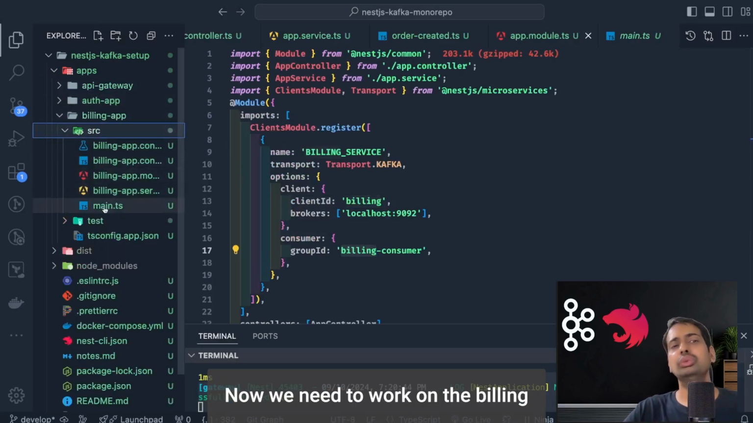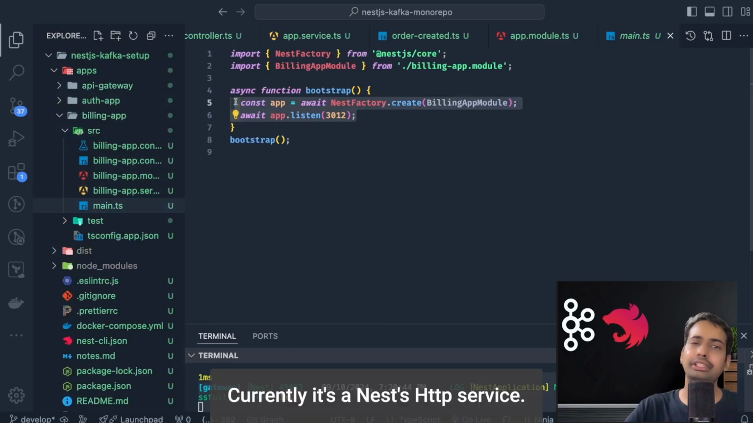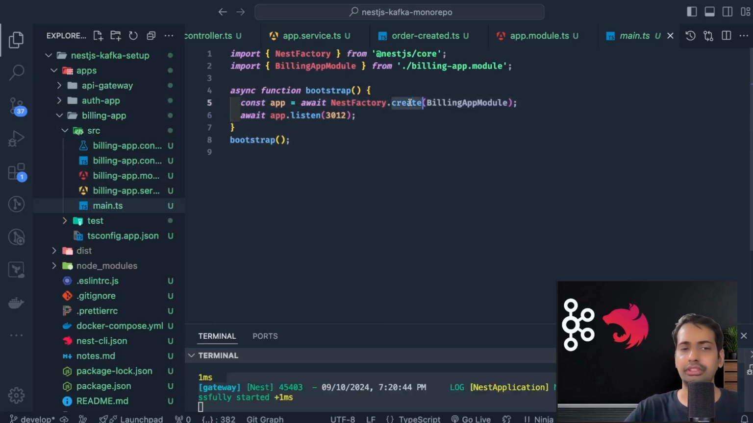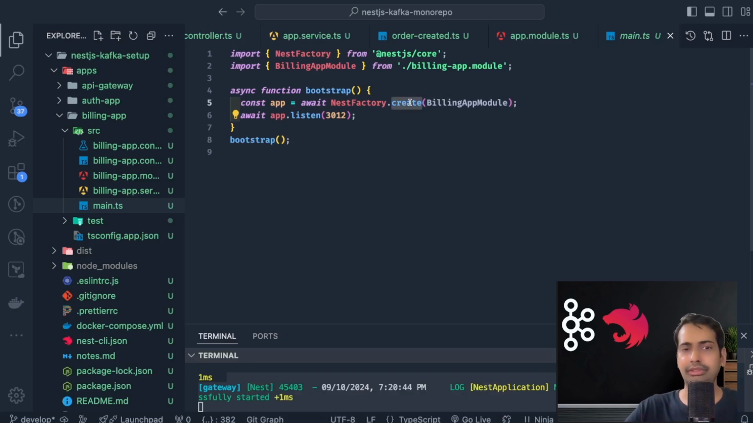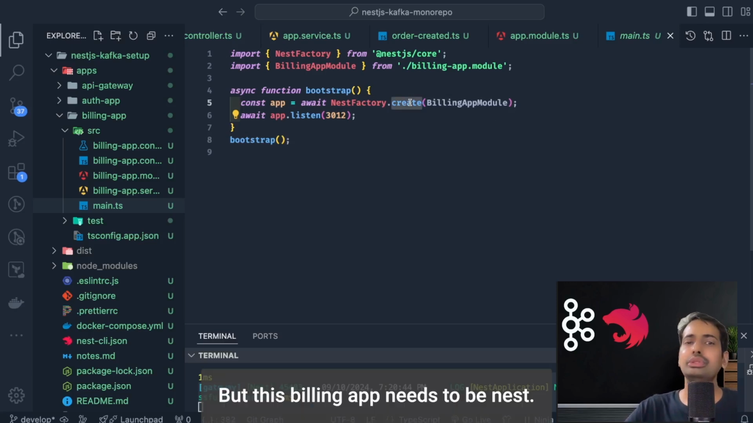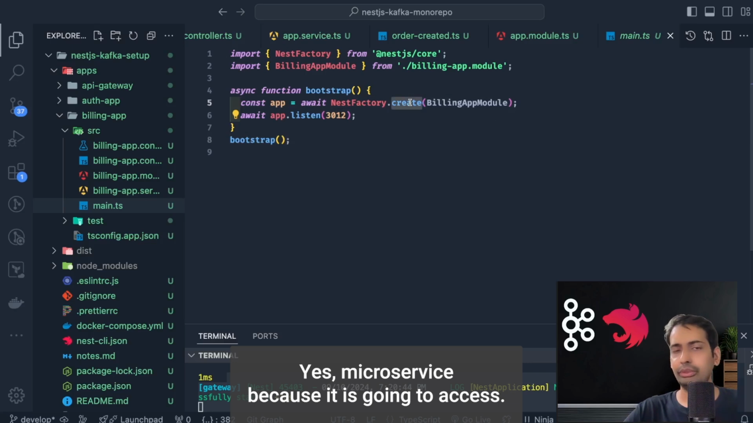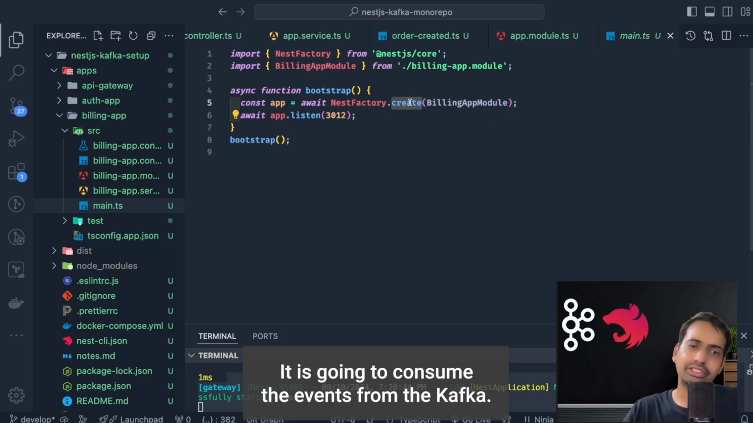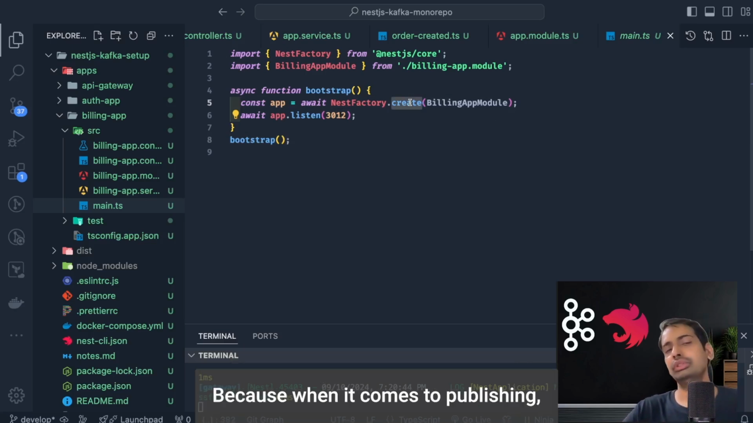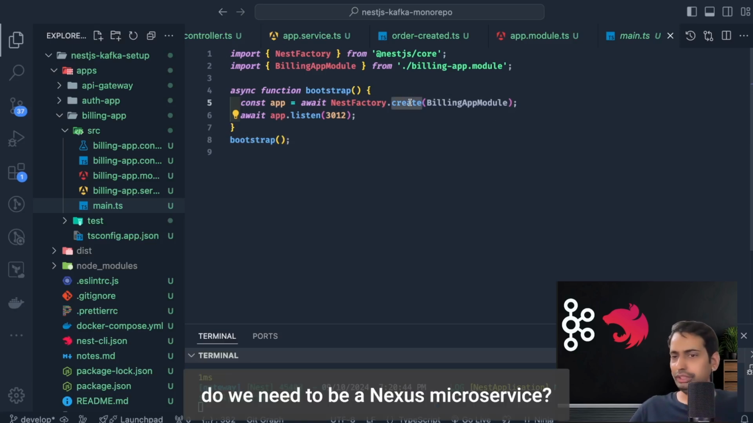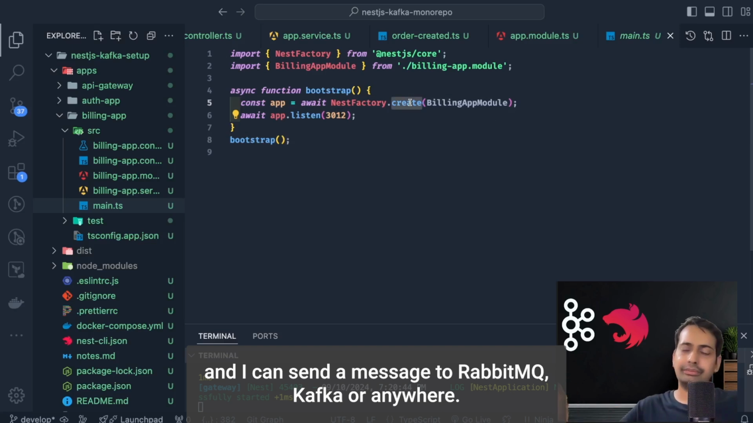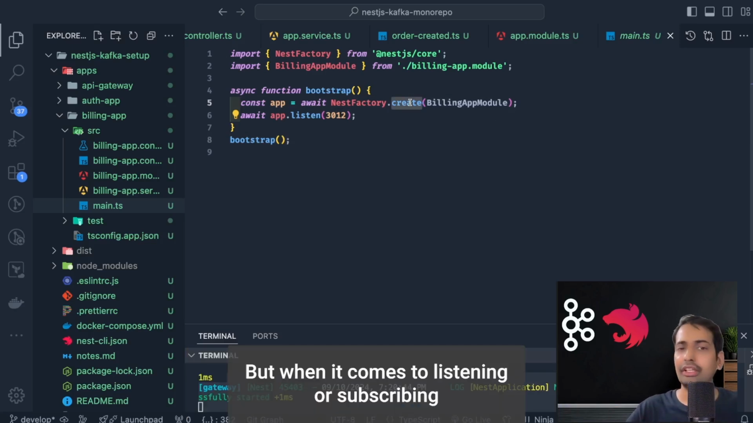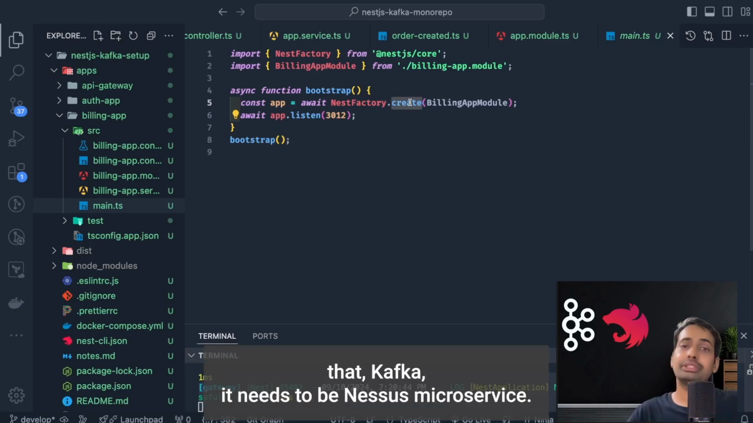Now we need to work on the billing app. What does the billing app do? Currently it's a Nest.js HTTP service. Remember, we have two things. The API gateway is an HTTP service, but this billing app needs to be a Nest.js microservice, because it is going to consume the events from the Kafka. When it comes to publishing, do we need to be a Nest.js microservice? No, because I can just use a proxy client and send a message to RabbitMQ, Kafka, or anywhere. But when it comes to listening or subscribing to Kafka, it needs to be a Nest.js microservice.